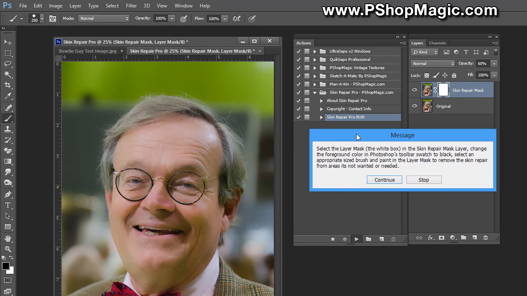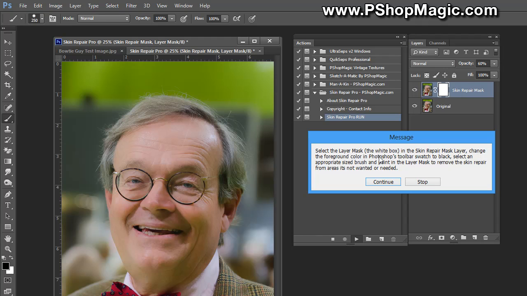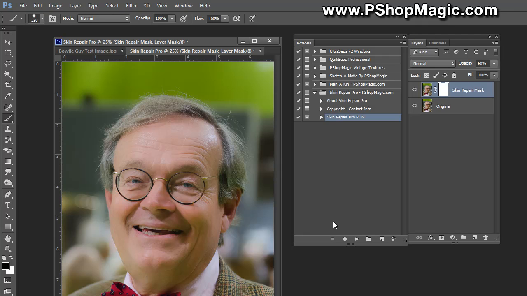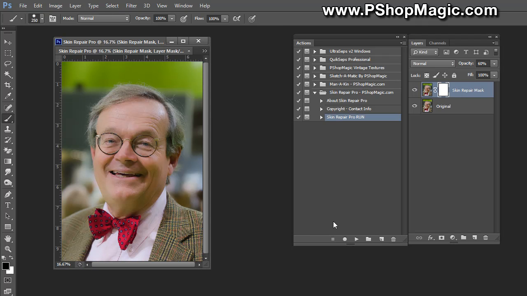And once it's complete, you're going to have a few text messages. It's going to basically tell you what to do and how to make the final adjustments to it. So pay attention to these. Okay? Now, once the effect is complete, you'll have the original image down here, and then you'll have the layer that contains the skin repair itself. And you can see when I'm clicking that on and off, it makes a big difference.